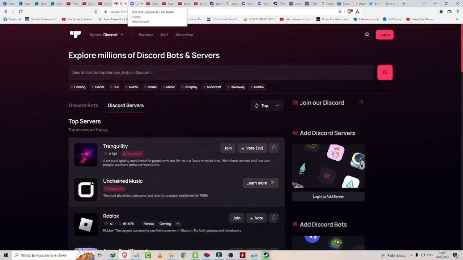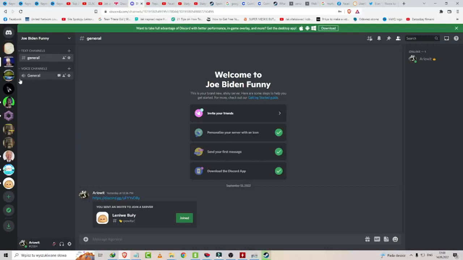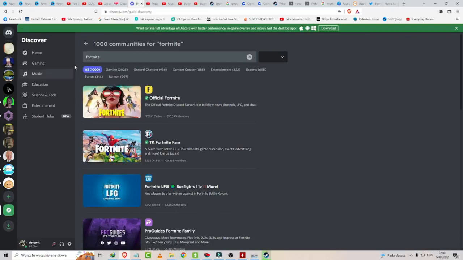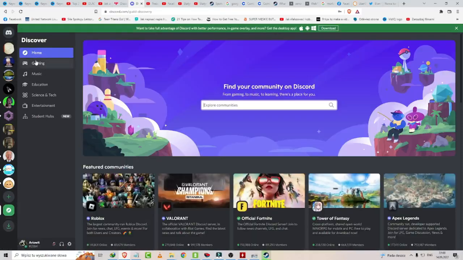The second option is to log in to your account on the Discord and click here on the down. You here have an option, as you can see, explore public servers. We click on this. And here you will be directed to the home, and now you may find the server which you need. You here have content like gaming, music, education, science, entertainment, studying groups. Here you may explore communities.